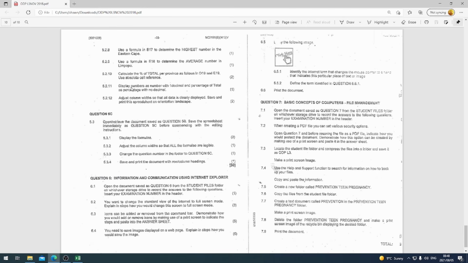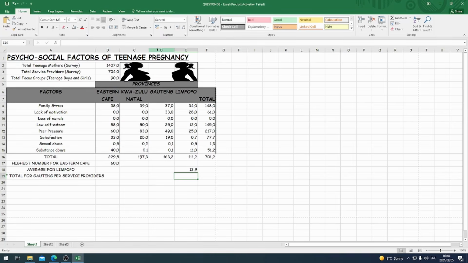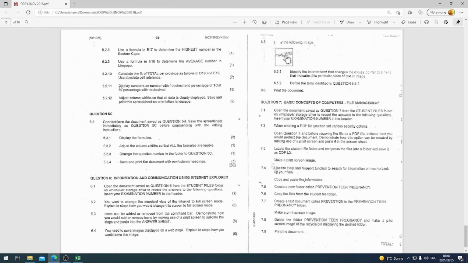Okay, next one says calculate the percentage of total per province as follows in D19 and E19. Use absolute cell references. So D19 and E19. Let's go to the correct place first. D19 and E19.